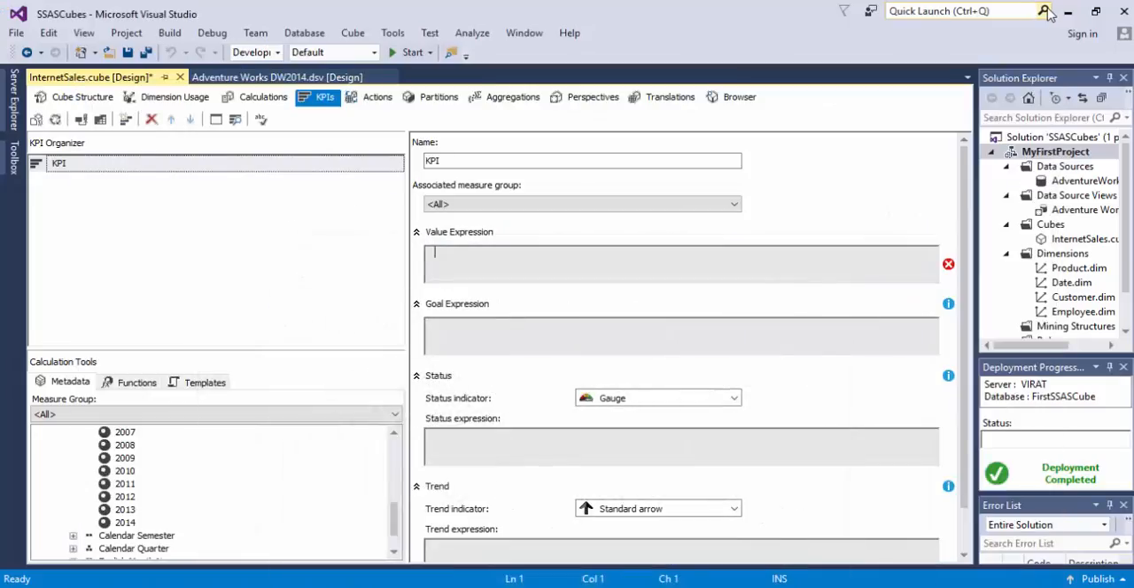What I'll be doing now is, I'll go to the value expressions. Now I'll give the value expressions for 2014. So I'll take the sales amount, because I have the data up to 2014 only. That's the reason I'll take the sales amount. Now currently we are going to compare with the sales amount. So my KPI will be the sales trend.